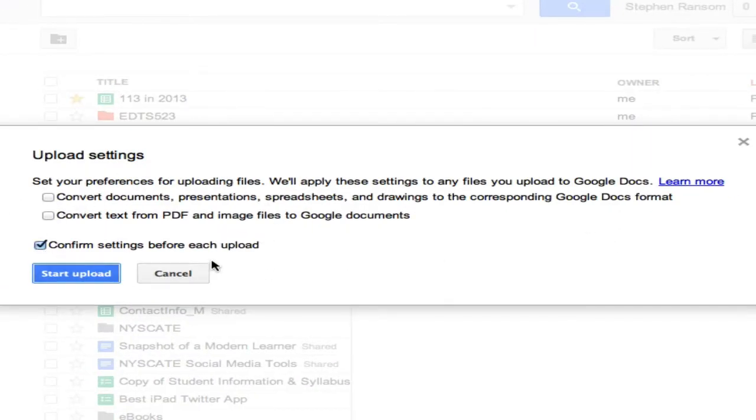And then I like to keep this setting set because sometimes I want my document converted and sometimes I don't. So I leave this box checked, and if you don't even see this window, you would need to go into your settings and find that. But when you want to share a non-Google Doc document with someone else and take advantage of the editing and commenting features, especially inline commenting, you want that document converted to Google Docs format.